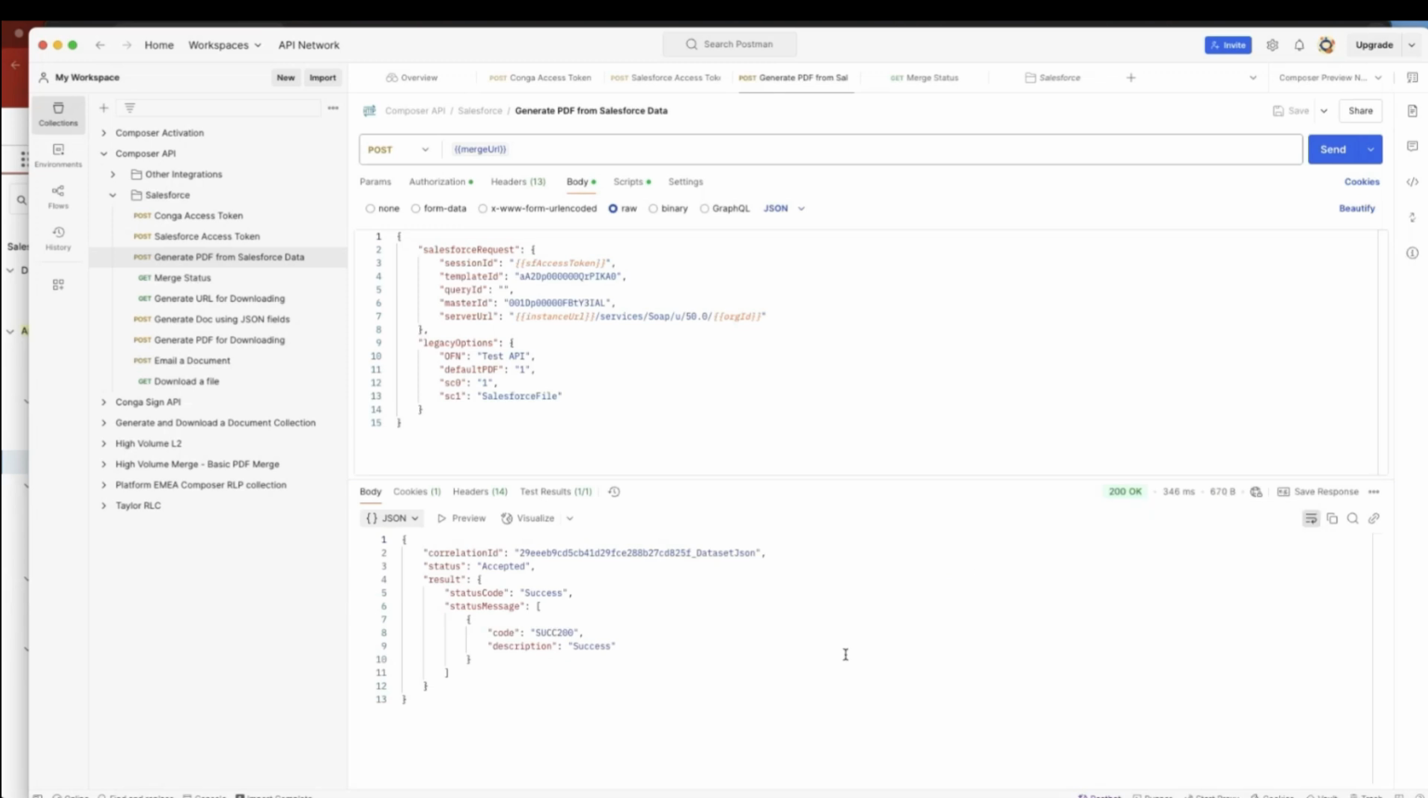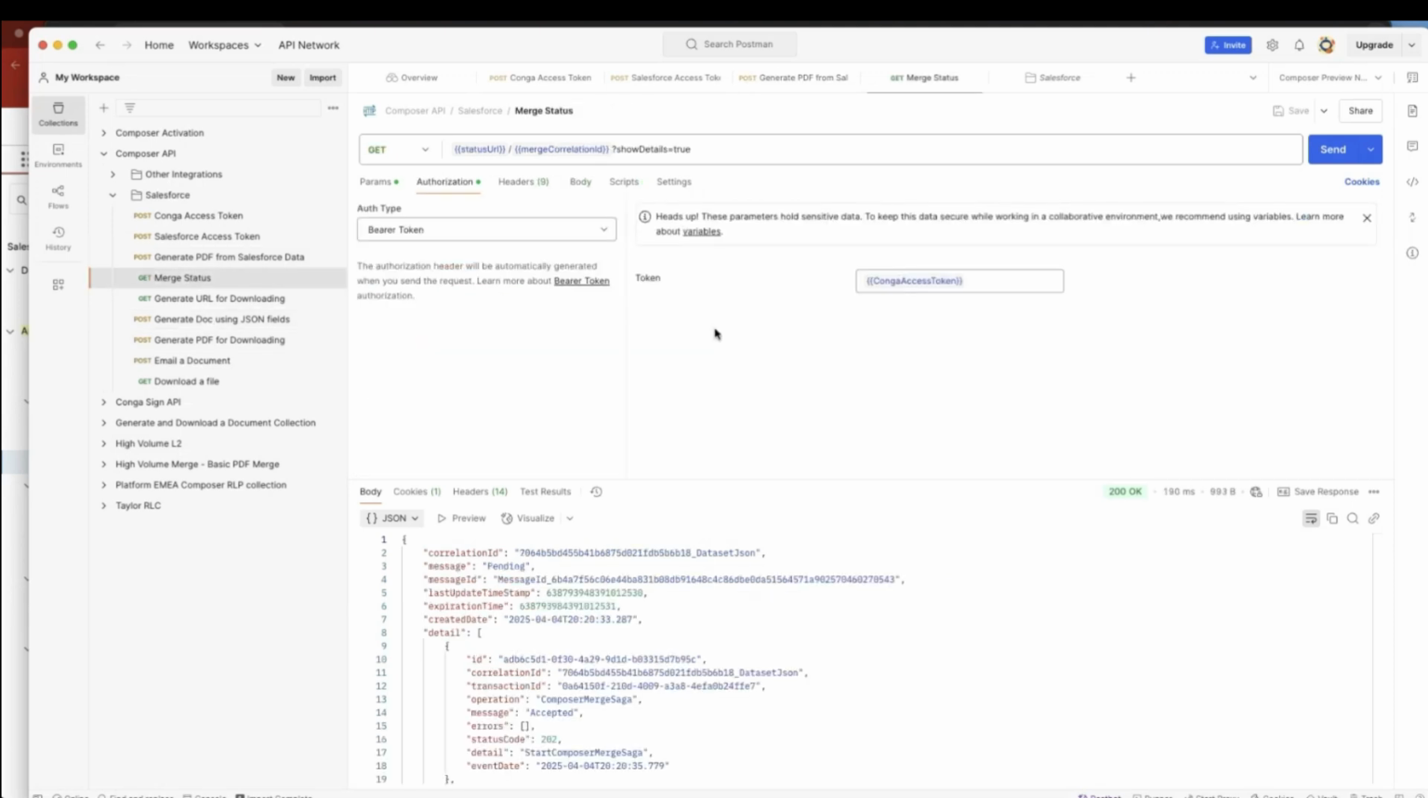Here we can check the response after sending. We've generated a correlation ID that will be used in the merge status GET call, and the status was set as accepted. Now check for the merge status. Our endpoint will use a status URL as well as a correlation URL. This call will use a bearer token referencing the Conga Advantage Platform token, and select send. Here at the bottom, we have that our message is completed.